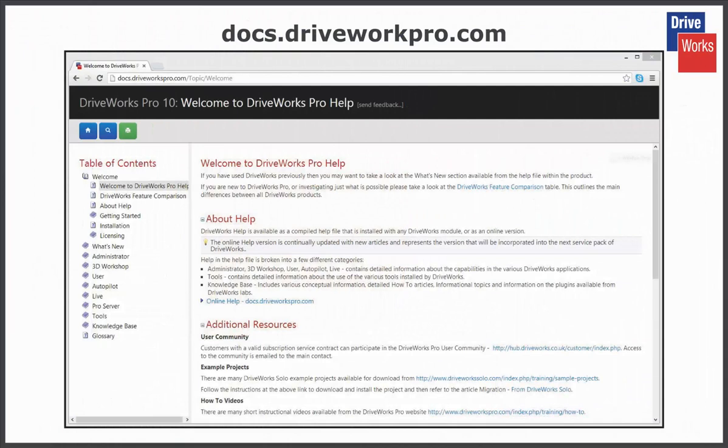For more information, click on the Help button anytime whilst using DriveWorks Pro, or visit the online help file which can be found at docs.driveworkspro.com.